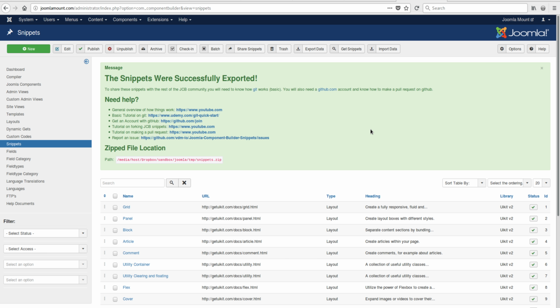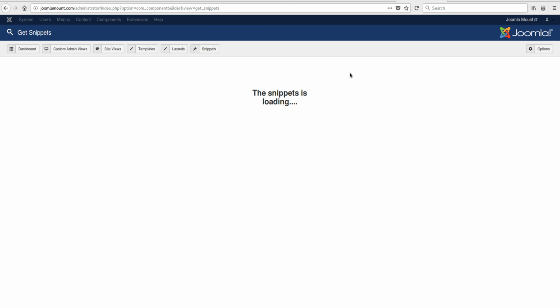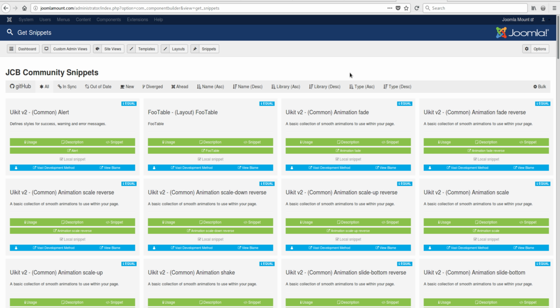Now what happens when you've shared a snippet? If someone clicks on get snippets, then they will see your name if that specific snippet comes up. So let me illustrate that. If we click on get snippets, it might take a moment depending on how many snippets are in the repository at this stage, because via Ajax it's getting all the snippets from GitHub and it's building a little page for you. So there we go. It's just loaded the whole bunch of snippets.